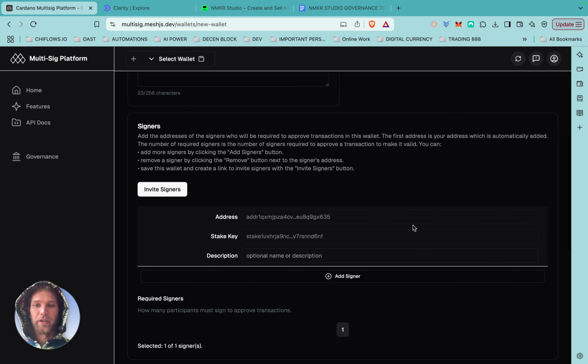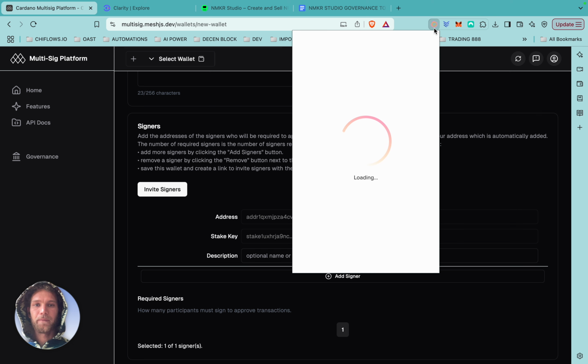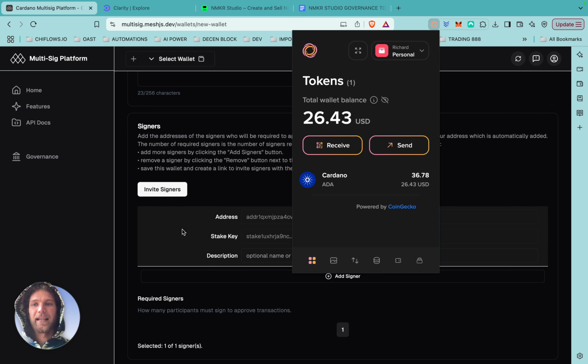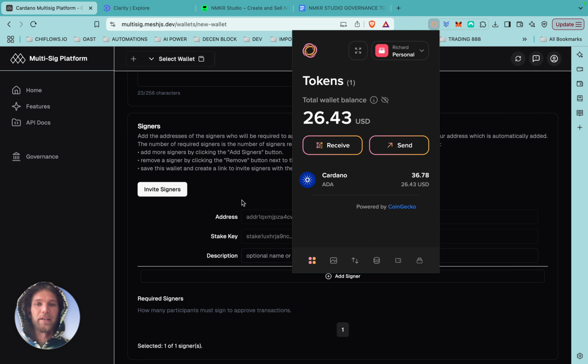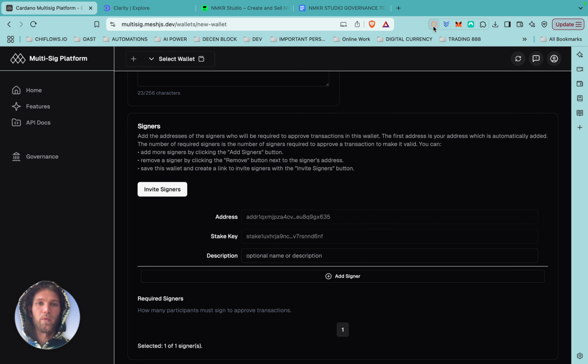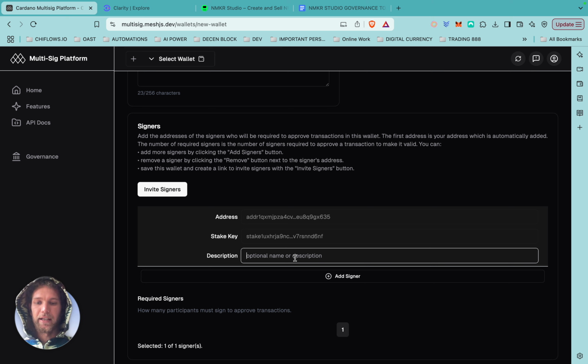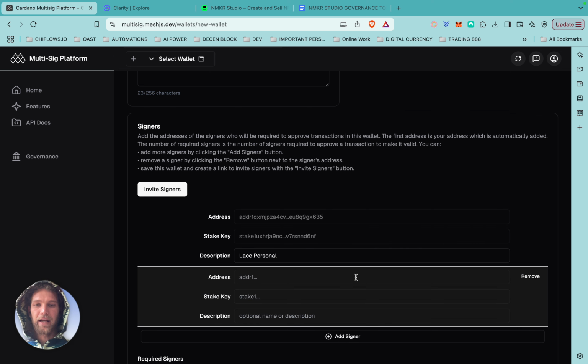Okay, cool. So this address would be connected to the Lace account that I just signed into, this one over here, and this naturally has a stake key in here just because Lace and the multisig platform seem to be well integrated. I'm just going to say Lace personal. We go add signer.